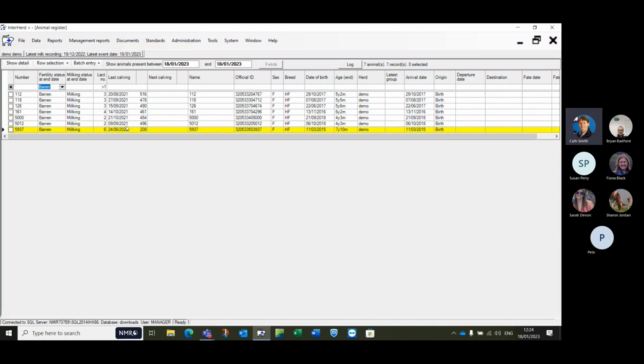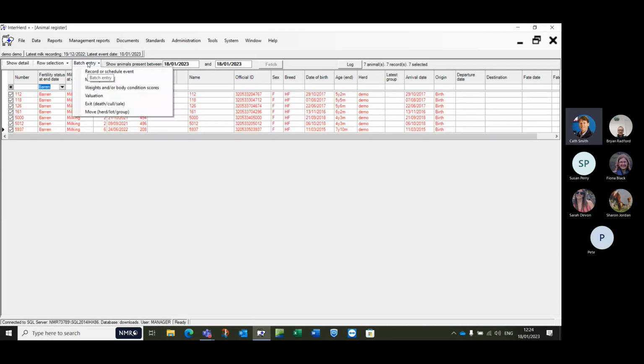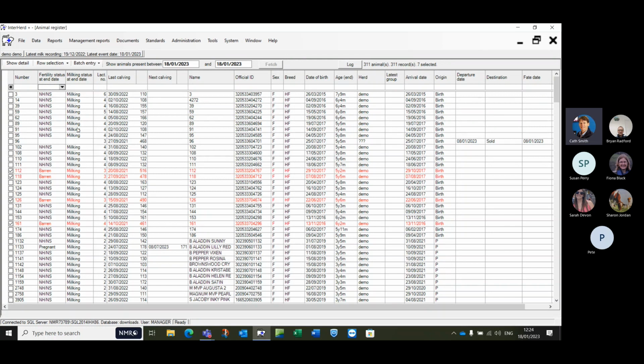And again, we've got a really succinct list of cows quite quickly, and we can do something to them as well. So if all those barreners left on the same day, I could just select all, do a batch entry from here if I wanted to. So I could then record an event, or I could actually sell them off, move them into a group, and so on. So really handy for using that filter to find an animal.